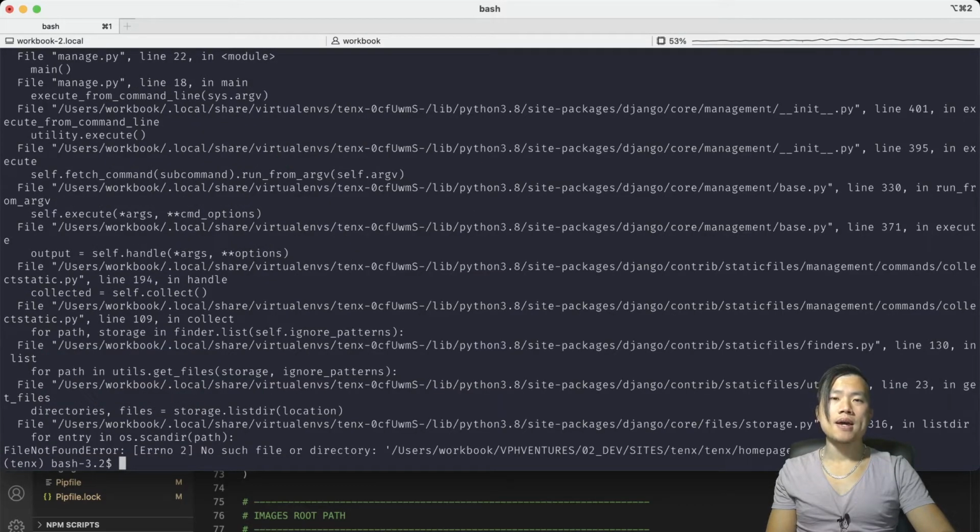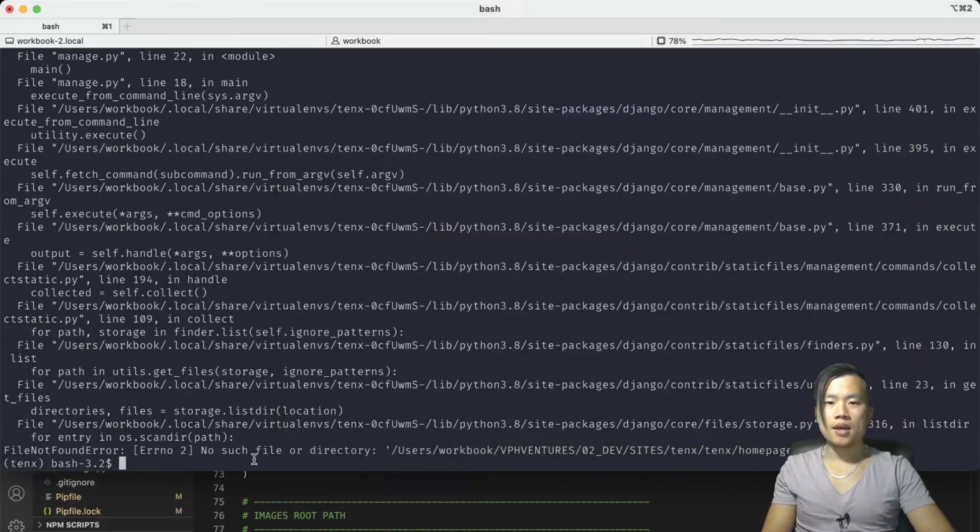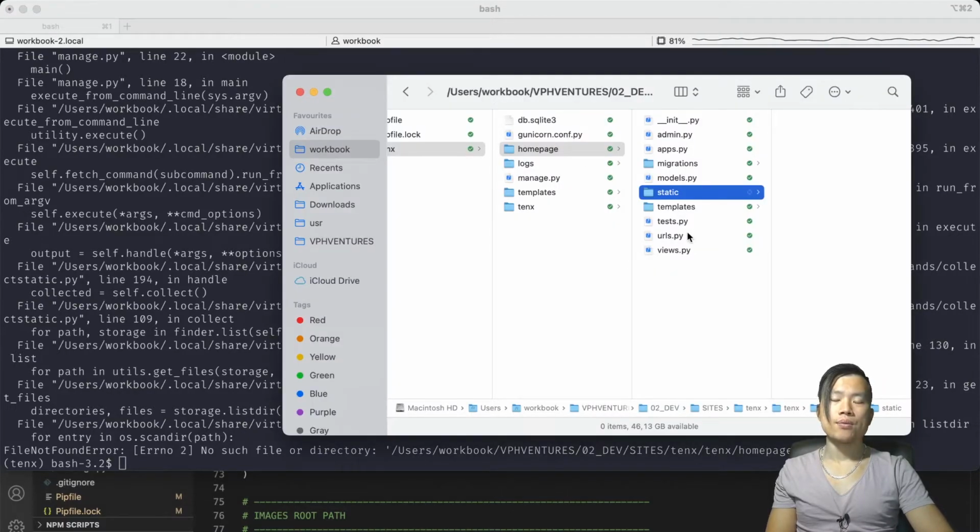Alright, right off the bat I get an error, no such file or directory, and it complains that there's no static folder inside my homepage application. So let's quickly fix that by creating a new static folder and try to collect static files again. Nope, didn't work. Oh, of course, I forgot that Django has a very specific way to access all the folders. It's not enough that I created a static folder.